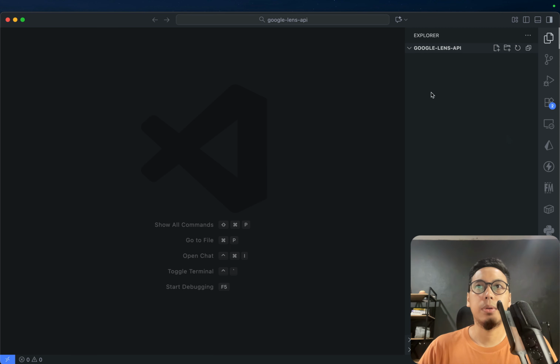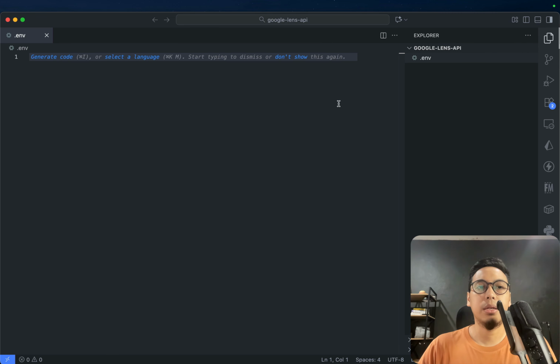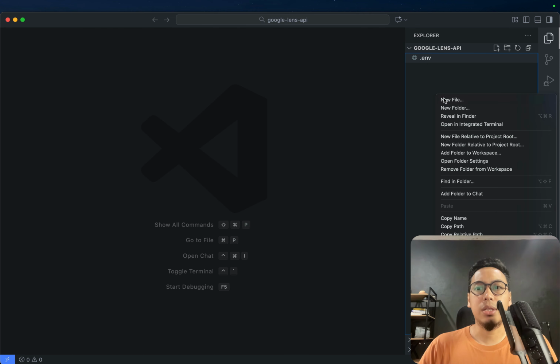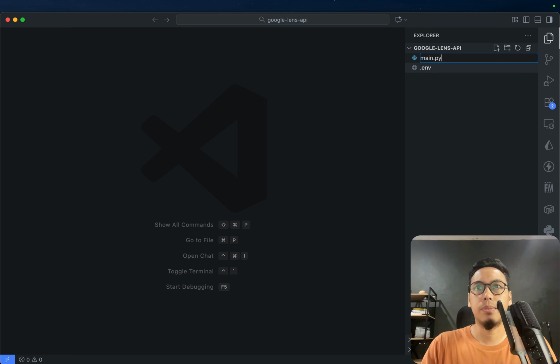For best practice, we can create a new .env file here. You can name it whatever you want. For example, here's SerpApi API key, and paste your actual API key here. Now let's create a new Python file.